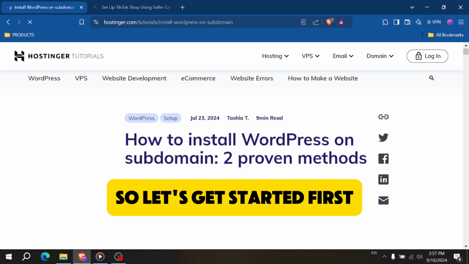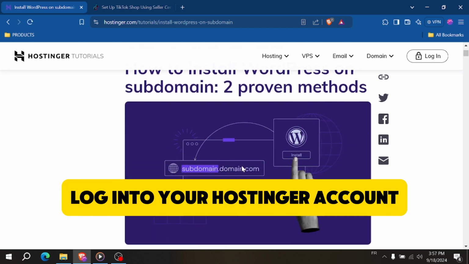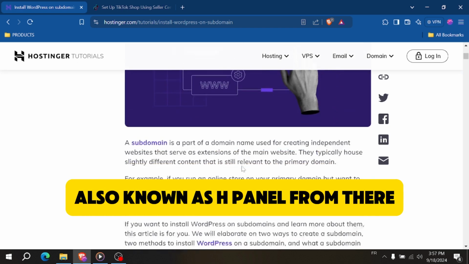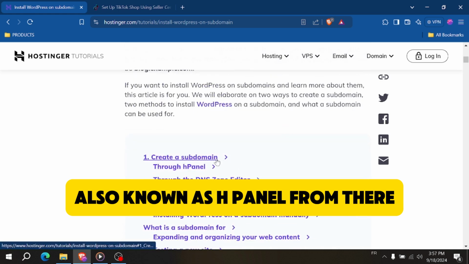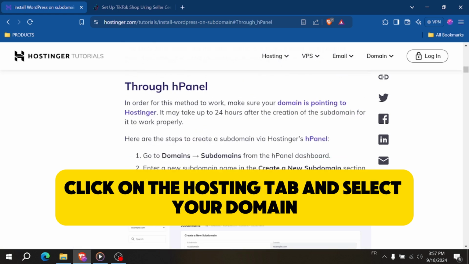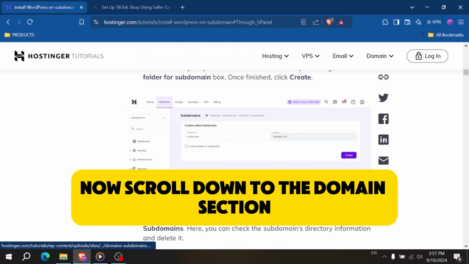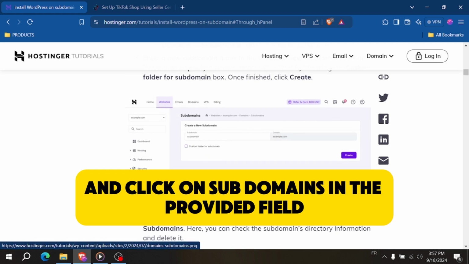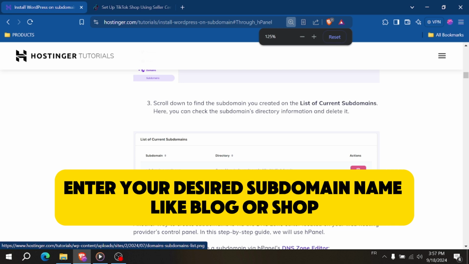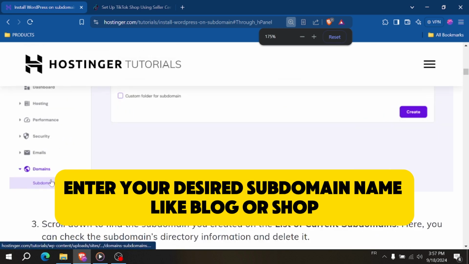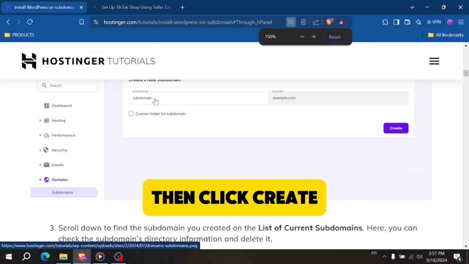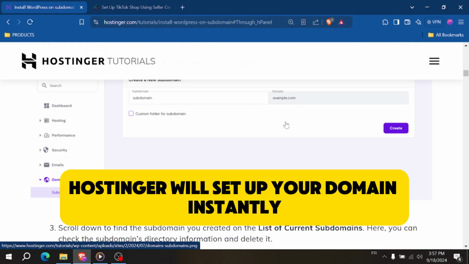So let's get started. First, log into your Hostinger account and head to the control panel, also known as hPanel. From there, click on the hosting tab and select your domain. Now, scroll down to the domains section and click on subdomains. In the provided field, enter your desired subdomain name like blog or shop, then click create. Hostinger will set up your domain instantly.